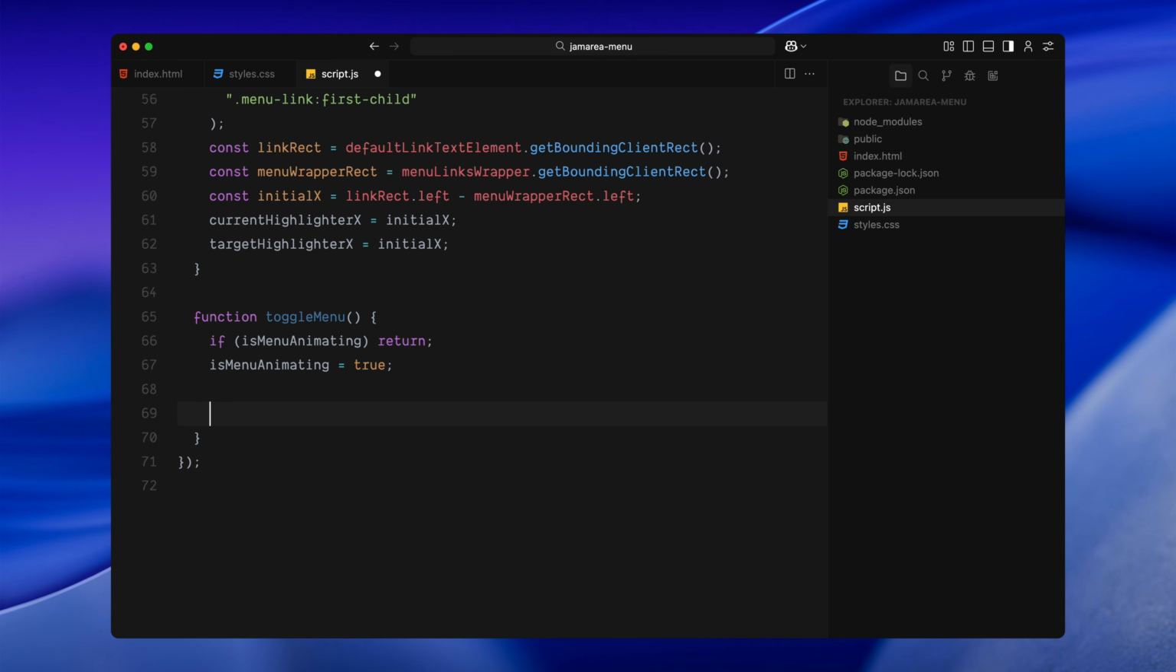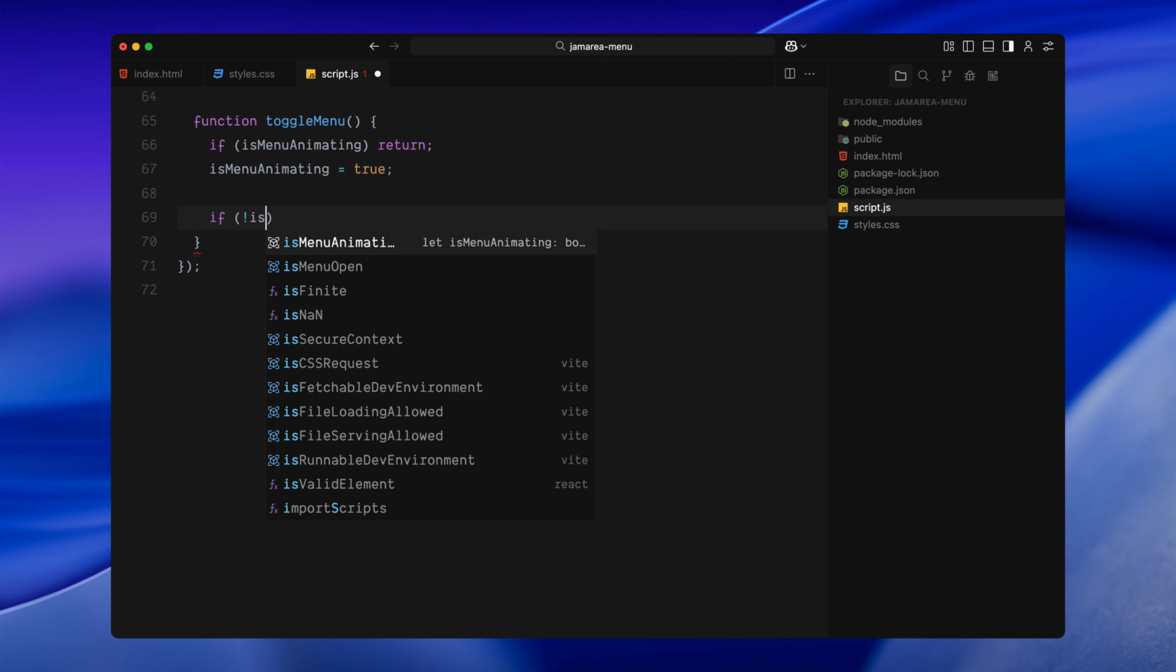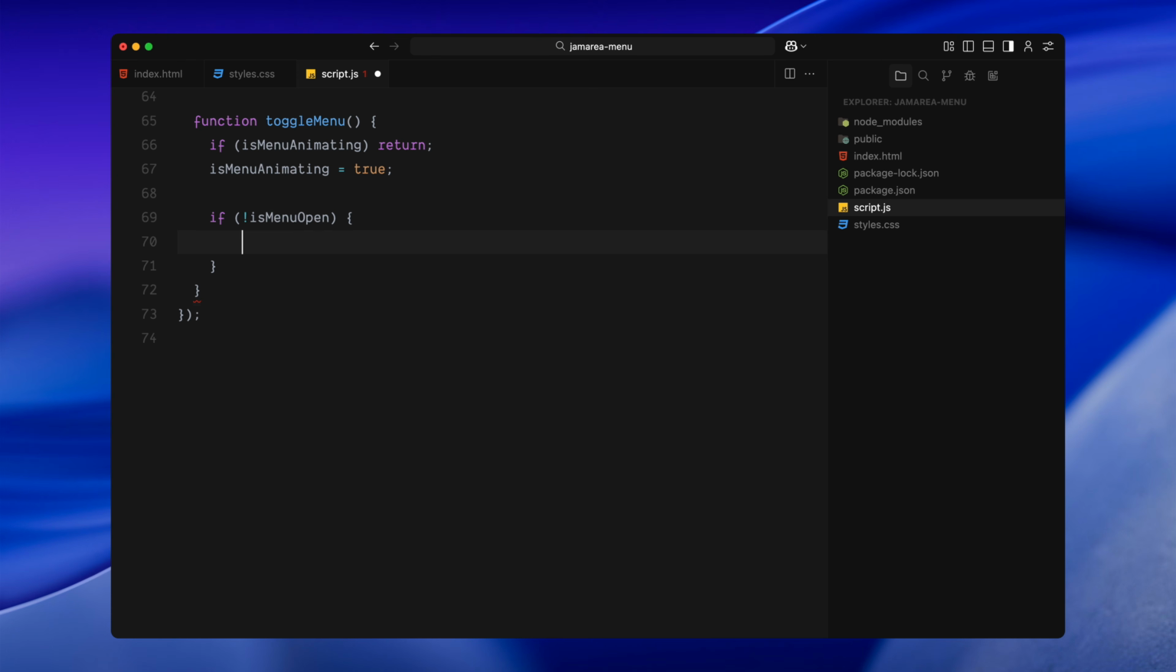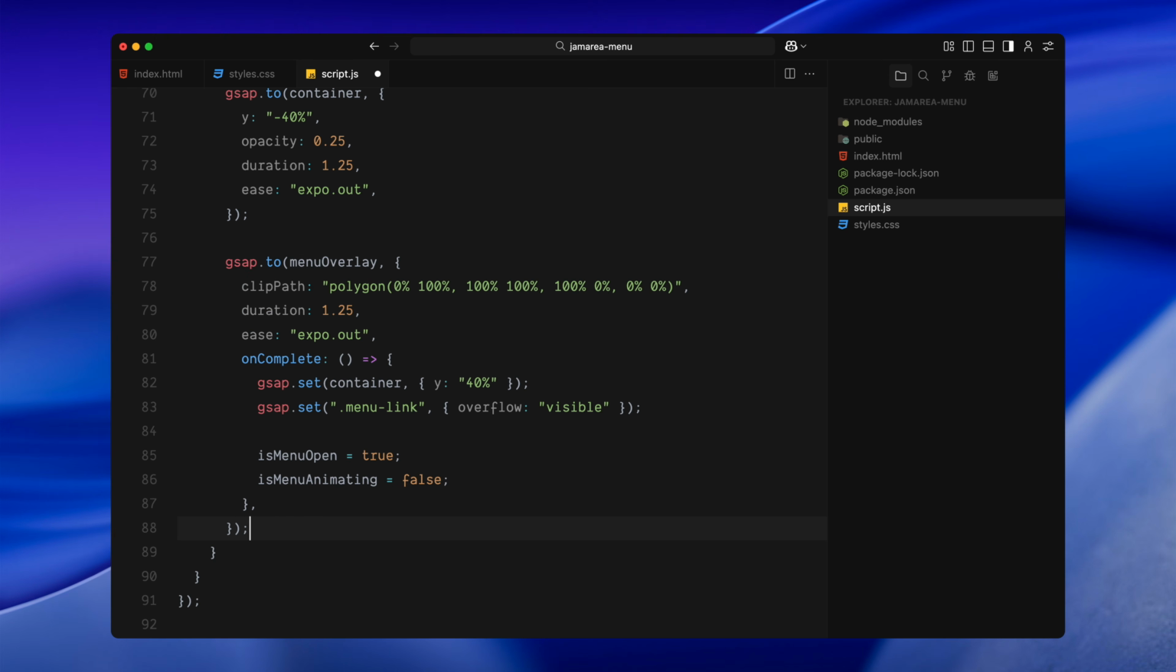Next, I check if the menu is currently open. If it's not open, we begin the open sequence. The first thing I animate is the main page container. I am pushing it upwards and reducing the opacity. This creates that subtle fade and shift effect behind the menu, so the page content feels like it's being pushed into the background. Then I animate the menu overlay.